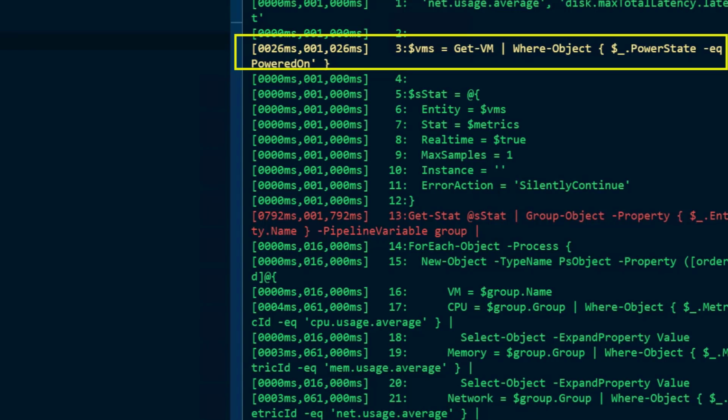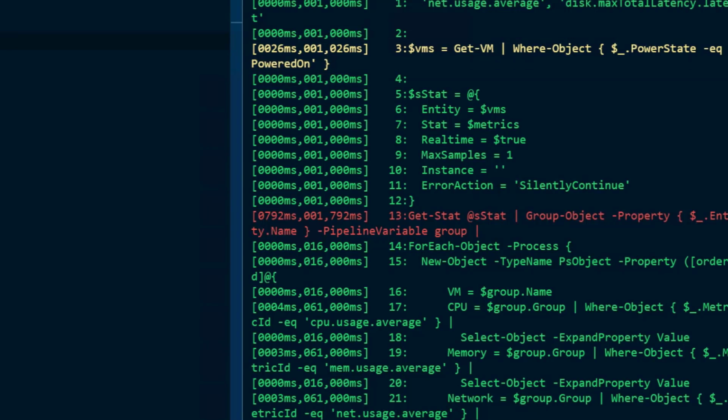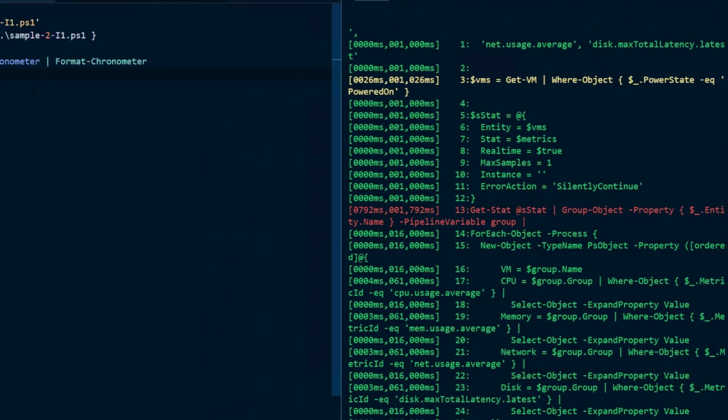On the other hand, we do see that collecting all those VMs together in line 3 also has a cost. So it's always a matter of weighing cost versus benefit to see where improvements can be made.